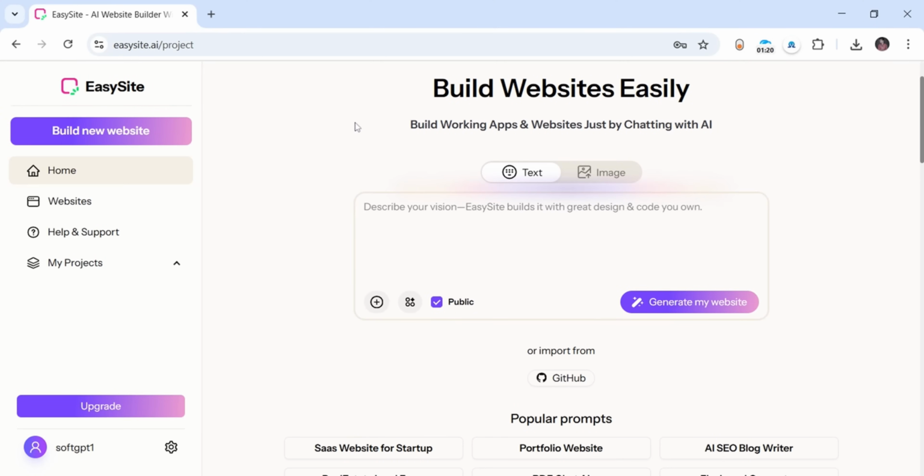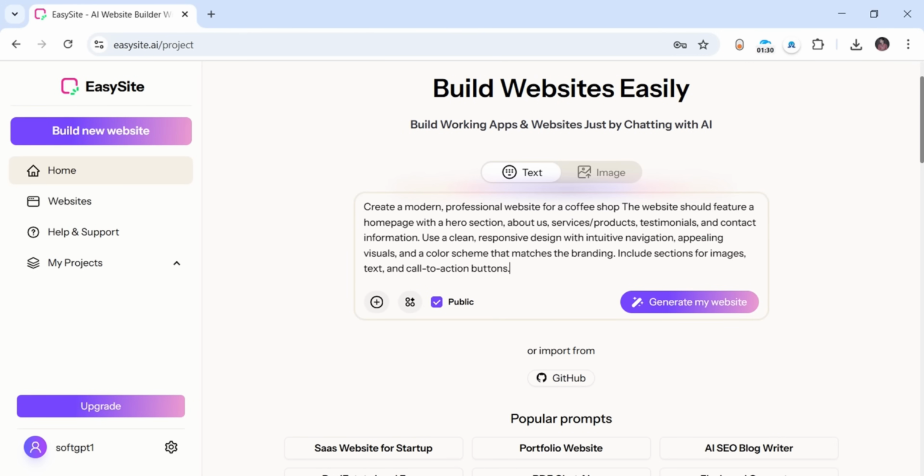Here's how it works. First, you log in and type your app idea, just like you're chatting with ChatGPT. If you're not sure how to frame your idea, you can use tools like Grok or GPT to generate prompt inspiration. Once your prompt is ready, paste it into EasySite. Click Generate, and in just 2 to 5 minutes, your app is live.